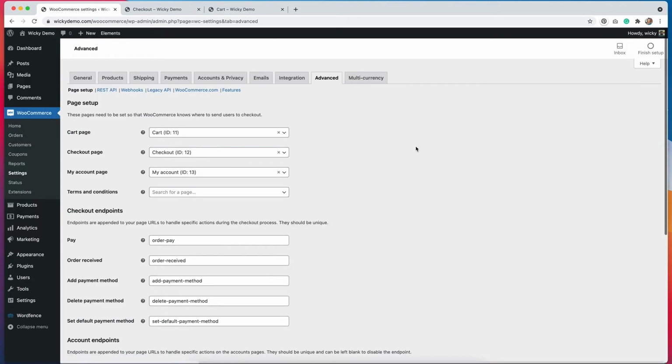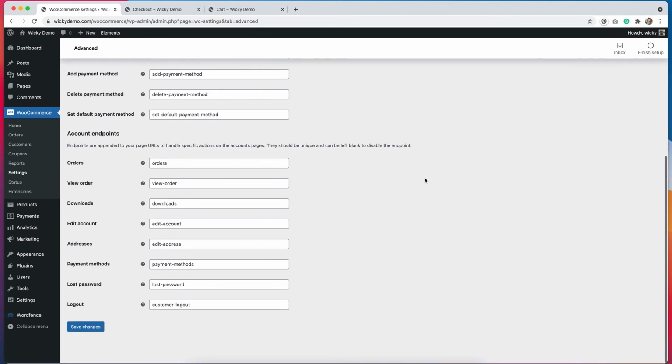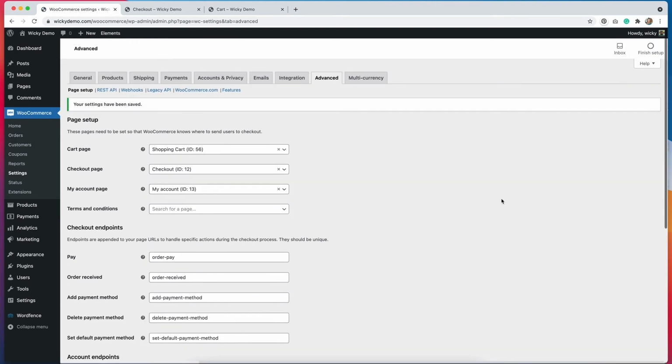Now what we have to do is change the page in our WooCommerce settings. So we're going to go to WooCommerce settings and then advanced. And you'll see here under page setup, we have all of the names of the pages here. So we have to change our cart page to the new one that we just made. So if you close out that and you just begin typing in the title of the page, it should show up. So we'll click shopping cart now, and then we go down to the bottom and hit save changes. So now the cart page that's associated with WooCommerce is the new shopping cart page that we just created.